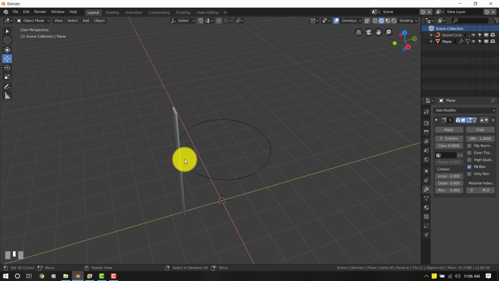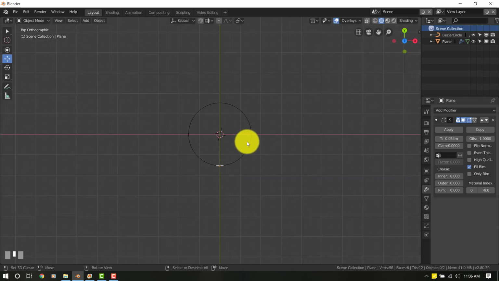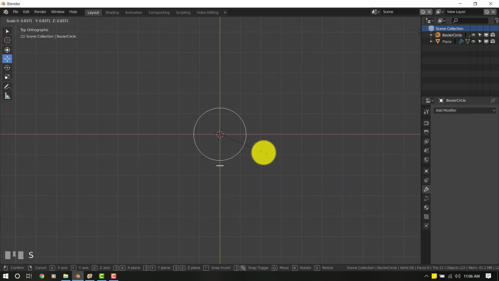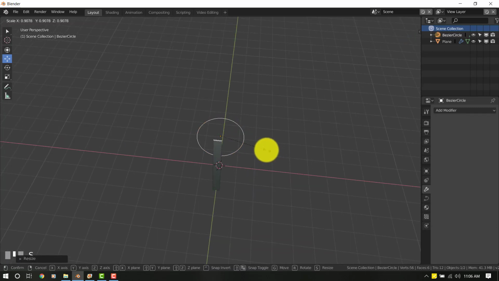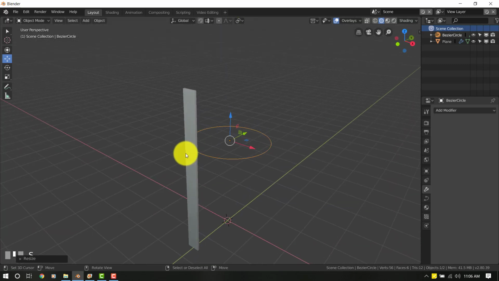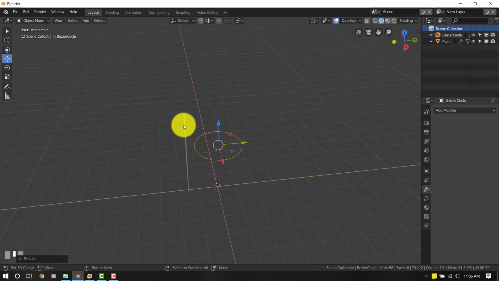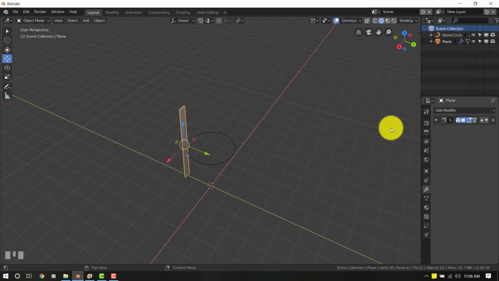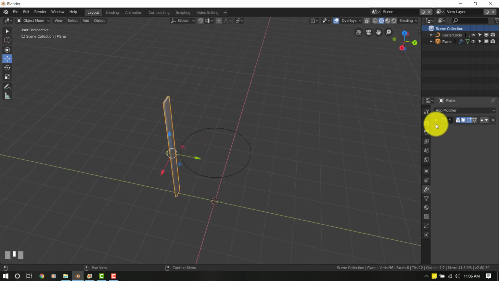Next, let's create that nice effect where it's going around the sphere. And before that, let me just scale this because I think it looks bigger than the reference. So the next modifier we'll be using is a very cool modifier. It's called the array modifier.